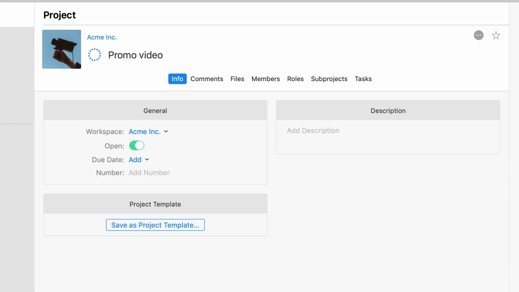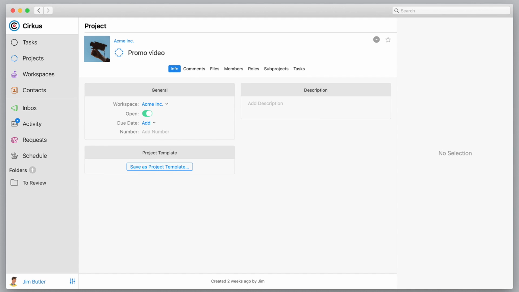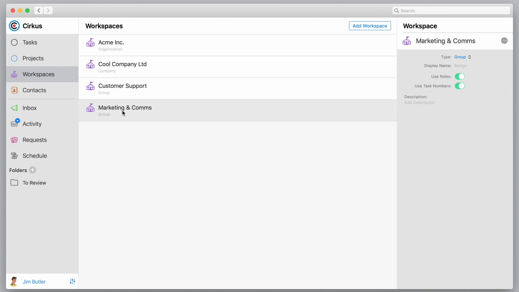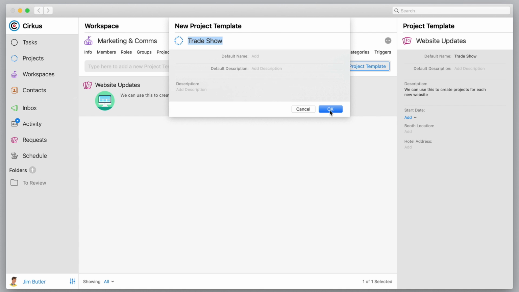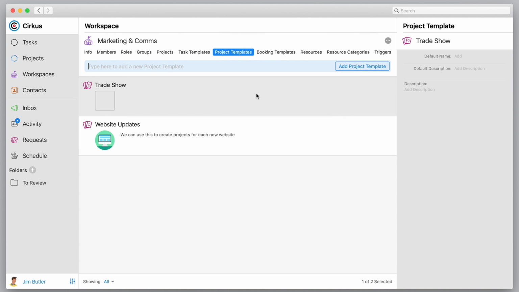Let's look at an example of a project to prepare for a trade show, which we can then use for any trade show the team will attend. Navigate to your workspace and click on the Project Templates tab. In the quick entry box, we will name our project template Trade Show and click Add Project Template to create it. Click OK. Now, double-click on the project template to edit it.